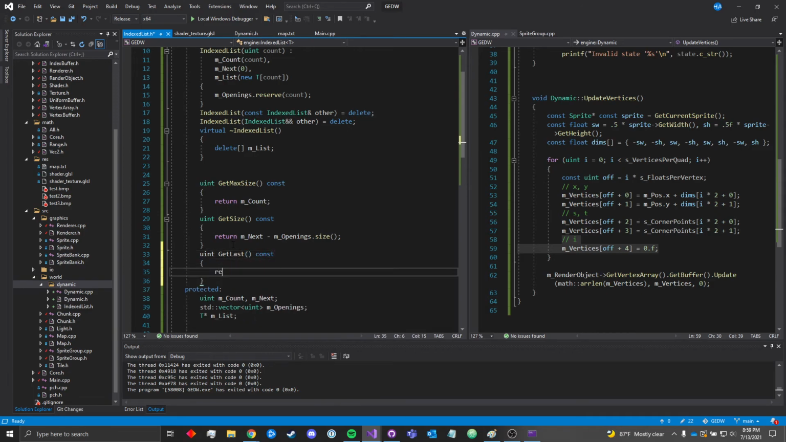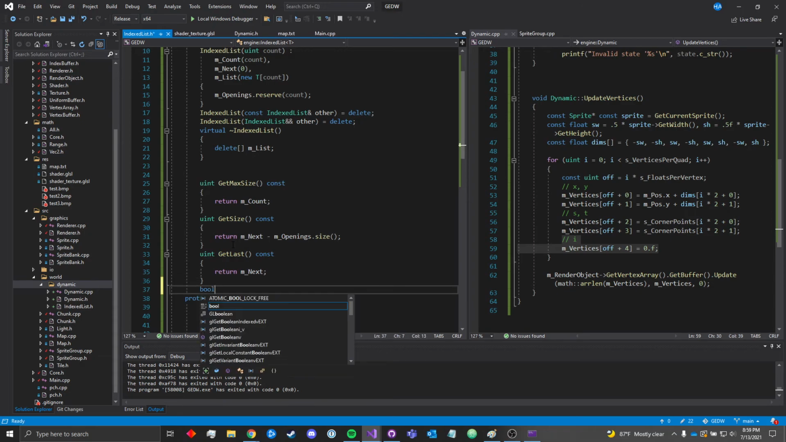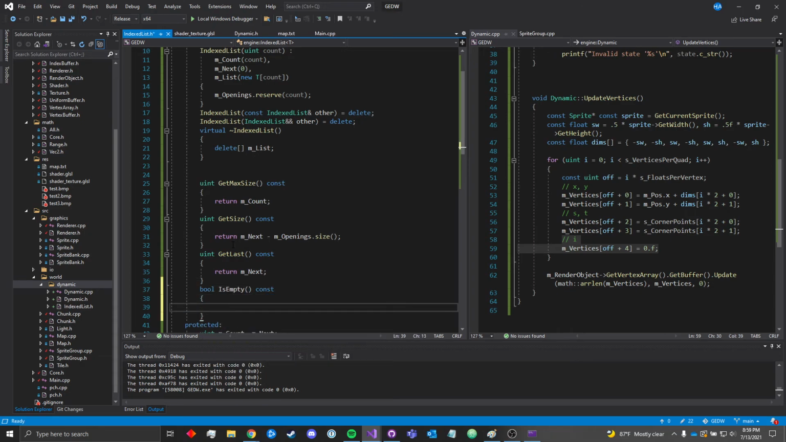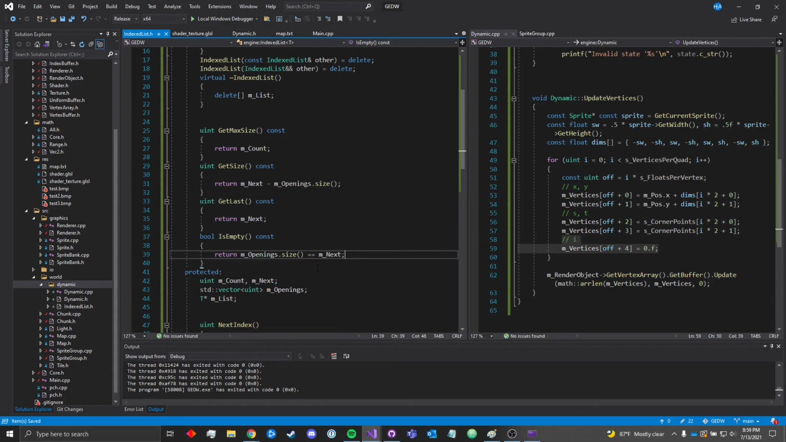We'll also just have get last, which will return mNext. Bool is empty. So our structure is empty if the size of our openings array, so the number of elements we've removed, is equal to the number of elements we've added. It's not as simple as just saying if mNext equals 0, because we could add one element, then remove it, and we're empty, but mNext will still be 1, so this would return false. So this is the correct way to do that.